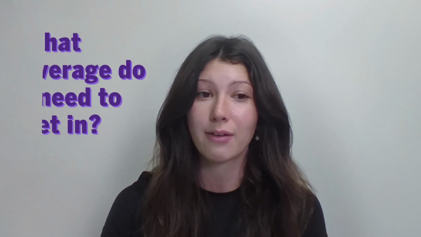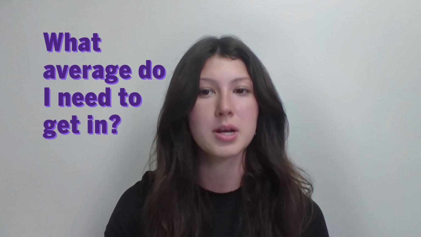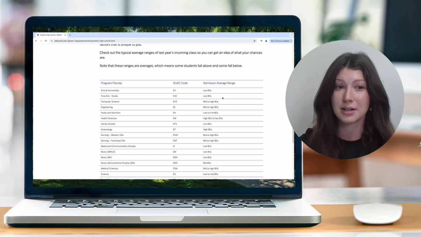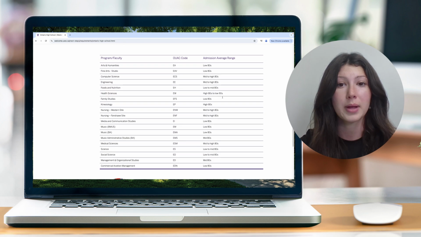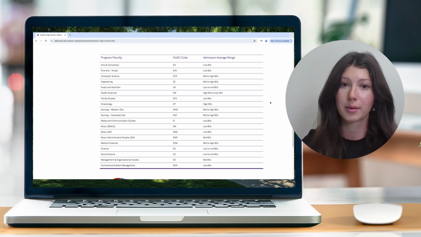We know you have big questions, and one of those big questions usually is, what average do I need to get in? The truth is there's no cutoff or minimum average that guarantees admission. But on the admissions page, you can find a chart that gives you an idea of what your chances are. These are based off what was required last year, and these numbers can change from year to year. They're based off how brilliant all of you are at this time this year. And if more of you are interested in the same program, that could make it more competitive.